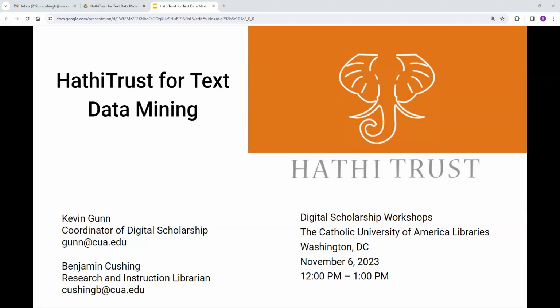This workshop is being recorded and will be made available at a later date, along with the slides. Today, we're going to be exploring HathiTrust and using HathiTrust analytics to run a text analysis.